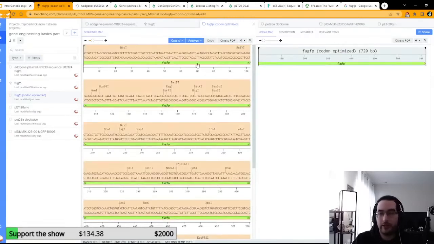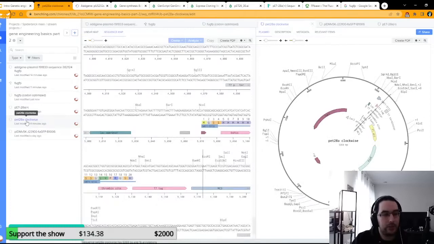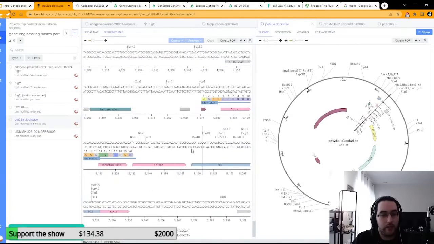So you can just click on the annotation. This is the other reason to annotate it: it makes copying stuff very easy. And you just press Control-C to copy. Now we go back over to pET28, clockwise, and we go to NdeI here. And we're going to want to stick it in.